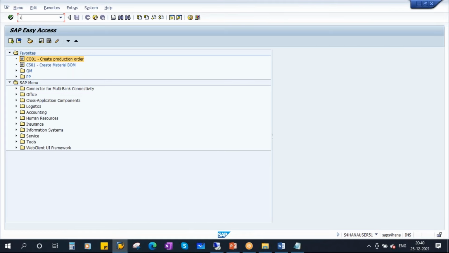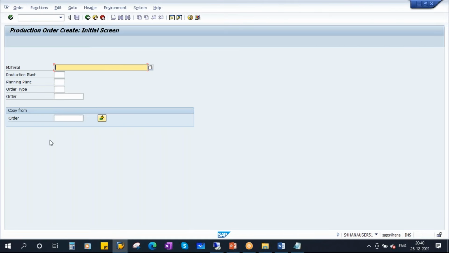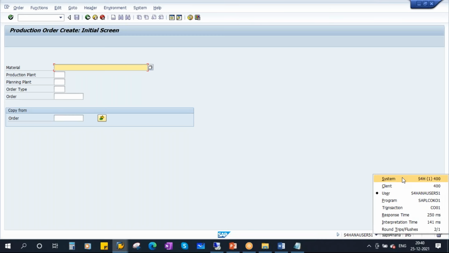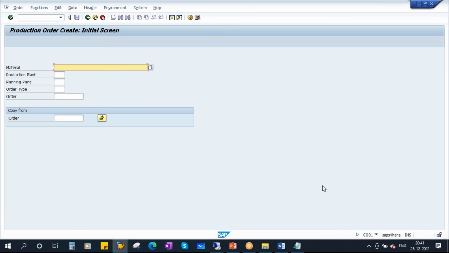Suppose I go to CO01 again. Now you see at the bottom on the right side, if you click on this triangle box, you get what system you logged in to, what the client is, and your user ID. This is the user ID with which I logged in, this is the transaction I'm currently performing, CO01, and this is the program. So you can see that information here. Currently the user ID is showing. Suppose I want to see the transaction code, then select transaction.